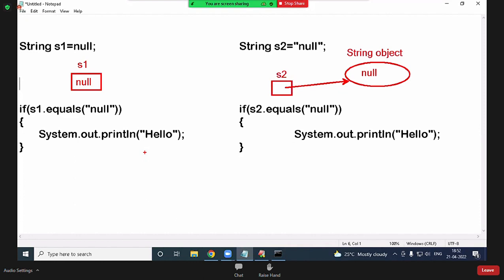The equals method compares the content of string objects. No. S2's equals method will compare this content, null, and here also null, so true, hello. That is okay. Left side.